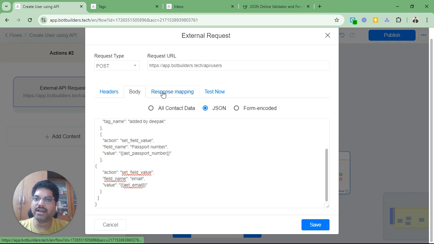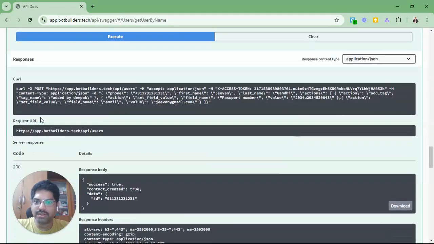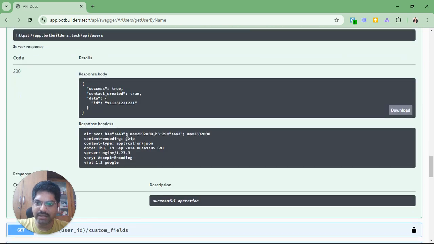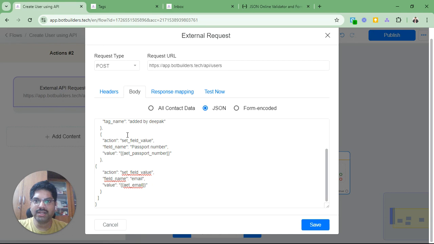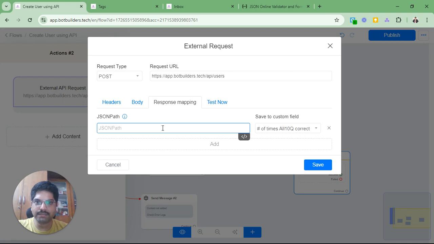What else? Yeah, you can do one more thing. As you can see in the API doc sample, in the response you're actually getting back the contact ID. You're seeing this, right? So what we can do is map this contact ID as well for reference, and we can store it maybe in a Google Sheet or just for reference purpose. So let's do that. Let's click on JSON response mapping. Let's just add.